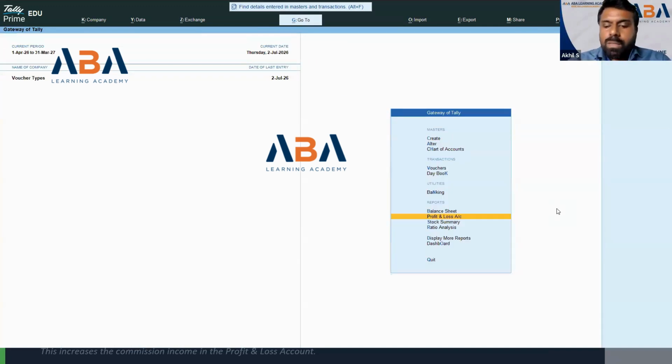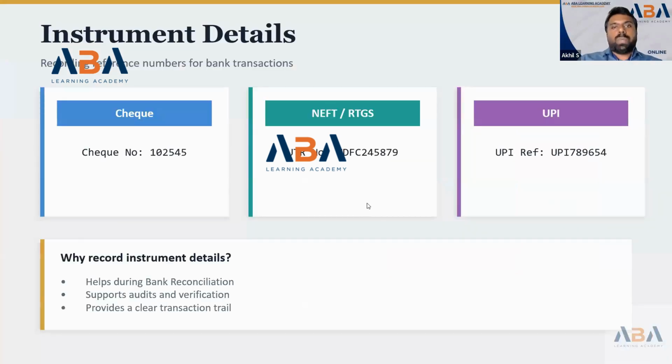Yes. So now let's continue. Instrument details. This is the portion which I spoke about just a few minutes ago, so we can discuss this. Instrument details is used when we record reference numbers for bank transfers. If you are making a payment or if you are receiving something from our customer, if possible, always try to put the details, whether it be check number, NEFT number, UPI reference number, all those things, because at the time of bank reconciliation, this will be very helpful. So where do we have to put this?